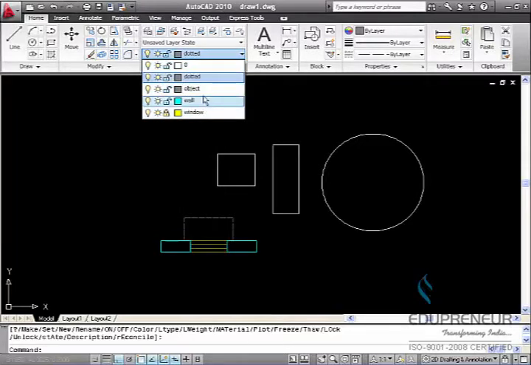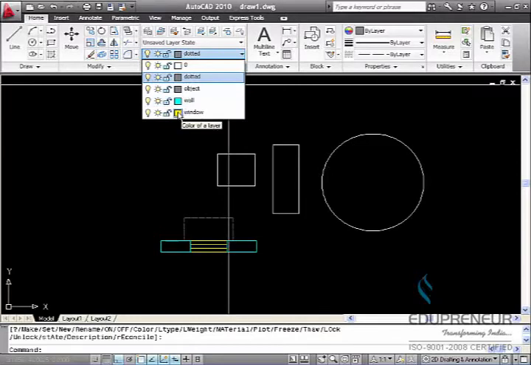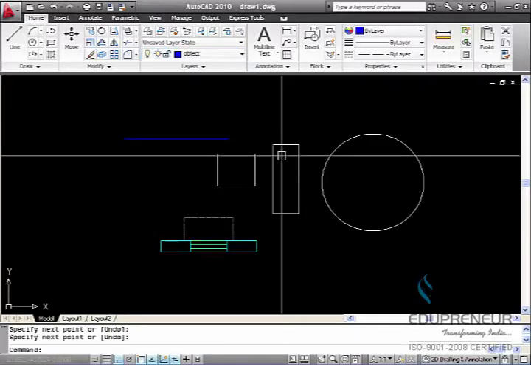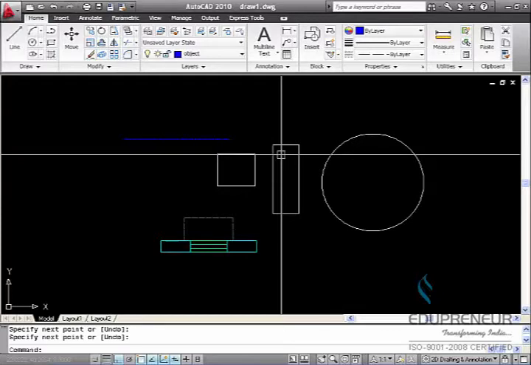We can see the color of a layer. This is the way to create a layer. There are some more properties of layers that we will learn in our next session.